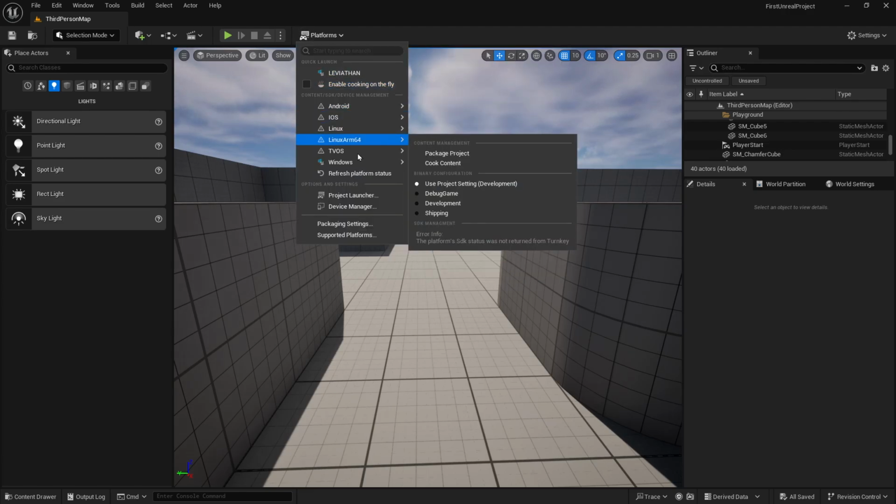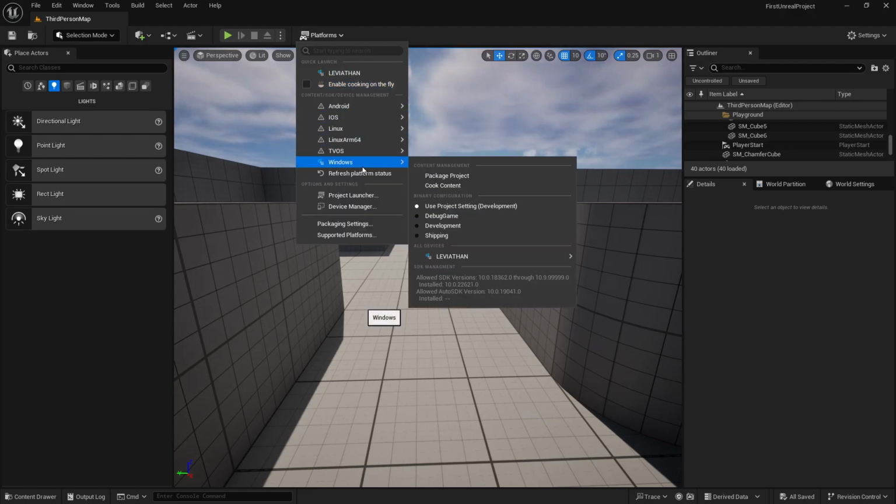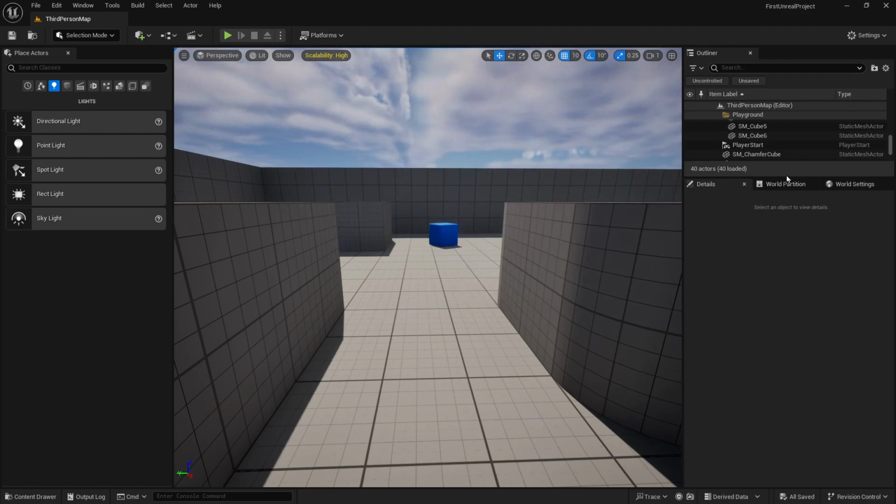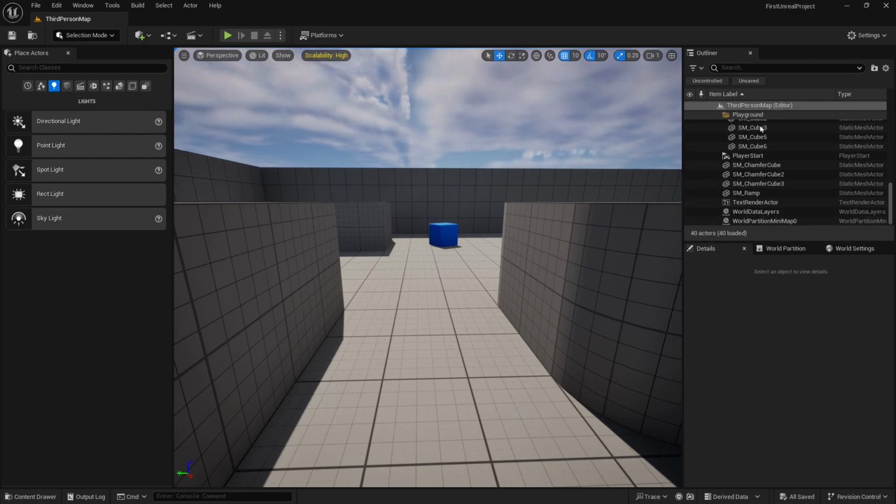The platforms is where you'll go when you're finally done with your game, and you want to package your project for a platform such as Windows or PlayStation. This is where you'll package it all up. But for now, we're not really messing with that.